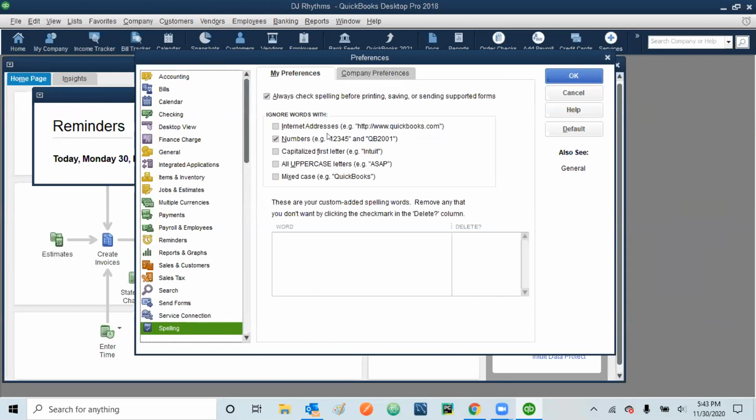This one says always check spelling before printing, saving, or sending supported forms. Here, as per the exercise, they want us to uncheck it. Why? They don't want the system to remind us of these things. But if you are working in a real office environment, it's your choice whether you want to keep it or not. Right now, as per the exercise, they want to make it off. So I have just unchecked it.